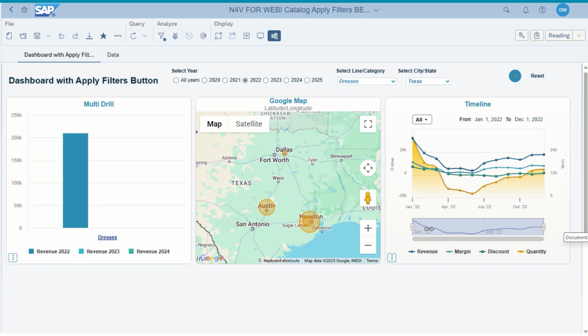The Apply Filter button gives dashboard users the flexibility to set all of the filters simultaneously with one subtle flicker when the Apply Filters button is eventually clicked. In this video, I'll show you how to add the Apply Filters button to an existing N4V for WebI dashboard.